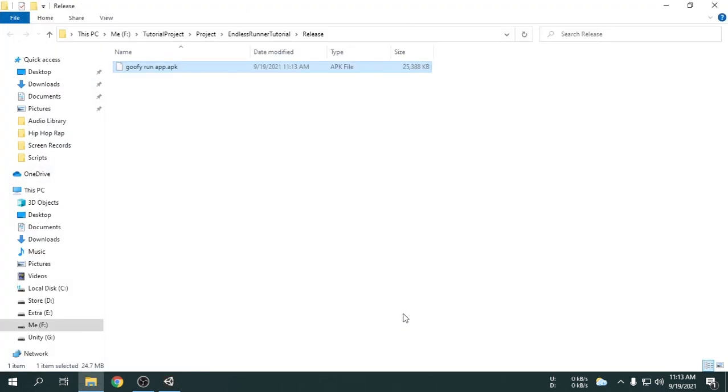We can see the app has been built. We can see the APK file. Now we can install the app in our Android device. I am going to show the gameplay after installing the app in my Android device.